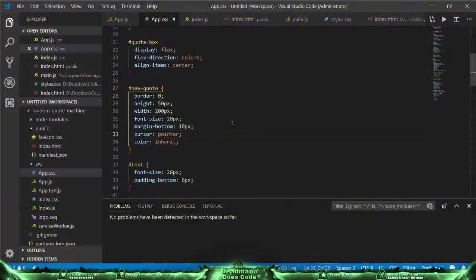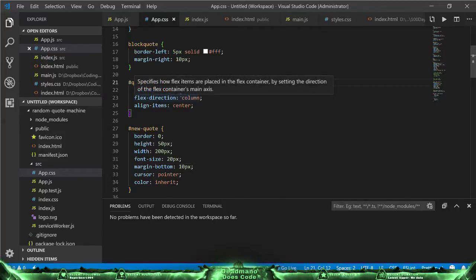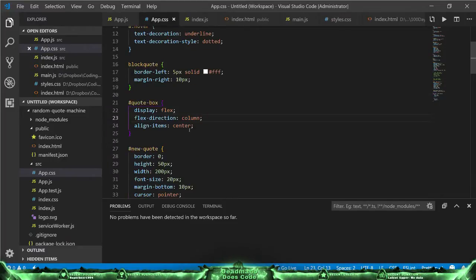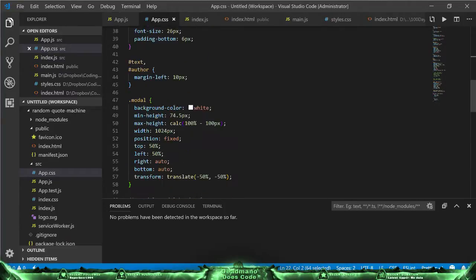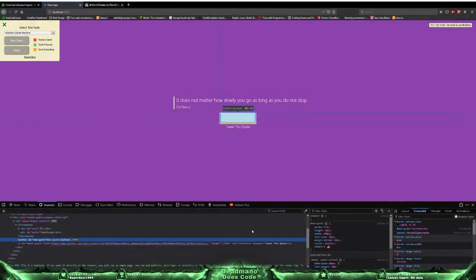I just realized something. Why do we need a modal? Quote box, that's going to be the... yeah, quote box is the container for it. And then modal is what is calculating it all. So we just remove this background color, that's all. There we go. Perfect.